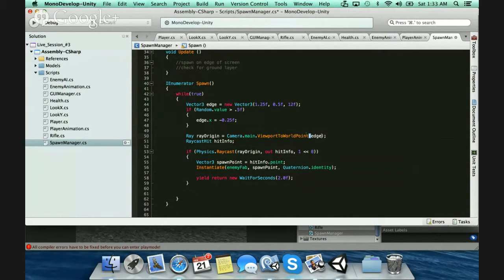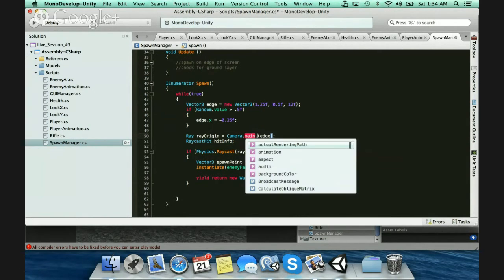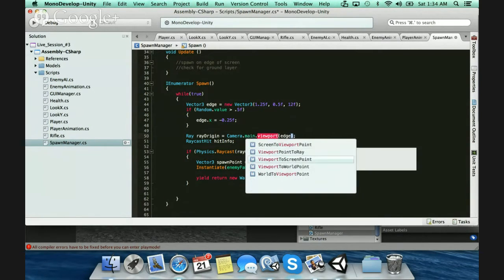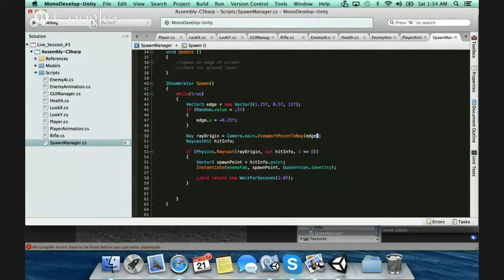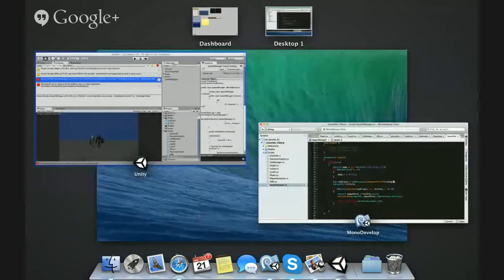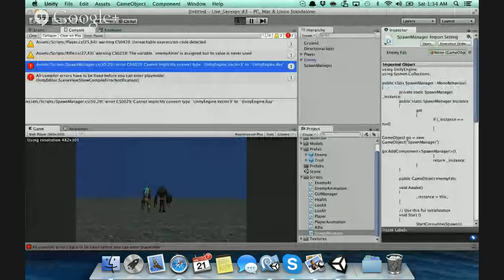Oh, right, my bad, guys. Hold on. I'm casting from the screen now. Gosh darn it. I gotta say viewport point to ray. We're casting a ray. That should fix it. All right, we're good.